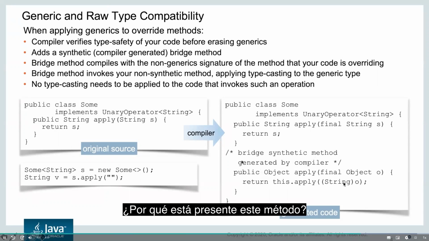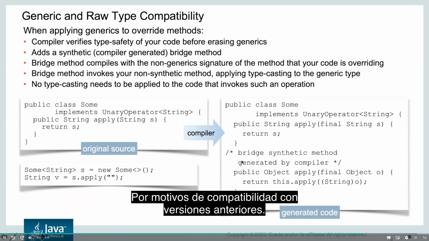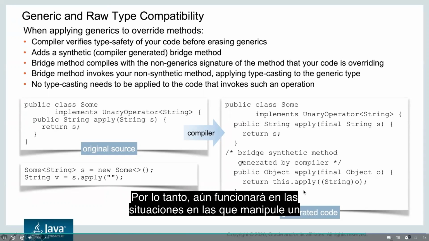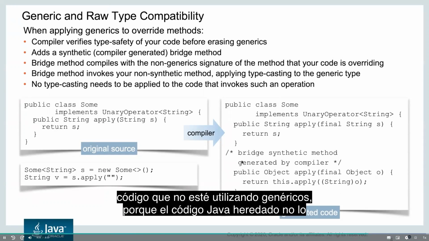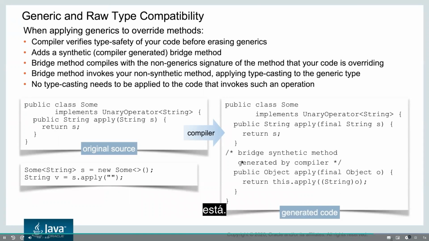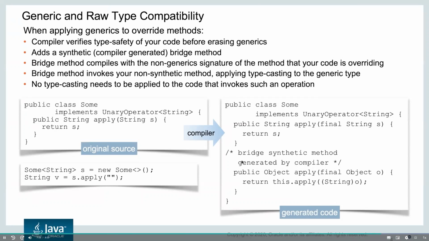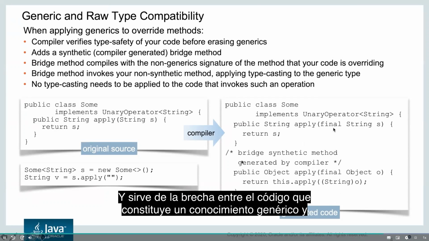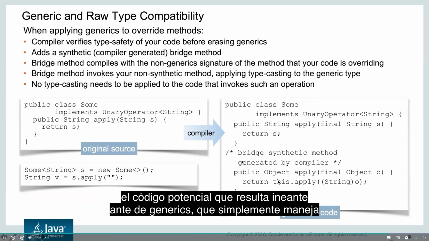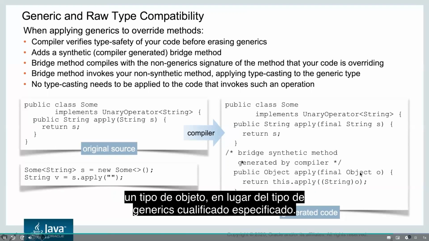Why is this method present? For backward compatibility reasons. So it will still work in situations where you're dealing with code that is not using generics, because legacy Java code is not, right? This is called a bridge or synthetic method, and it's basically just created by the compiler. It bridges the gap between your code that is generics aware and potential code that's generics unaware, which just deals with the object type rather than the specified qualified generics type.